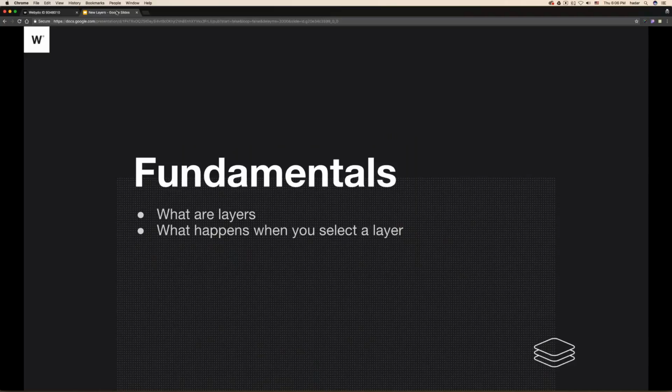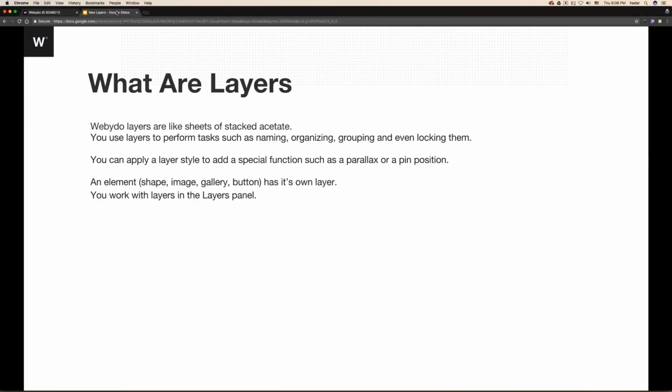Fundamentals. What exactly are layers? What happens when you select a layer? That's very, very simple. So Webydo layers are like sheets of stacked acetate. Use layers to perform tasks such as naming, organizing, grouping, and even locking them.